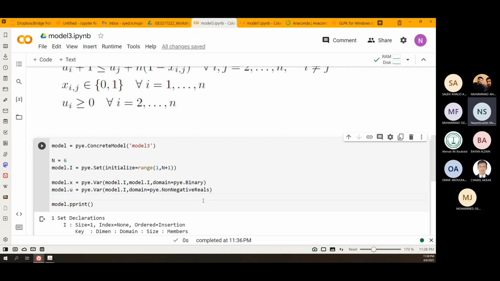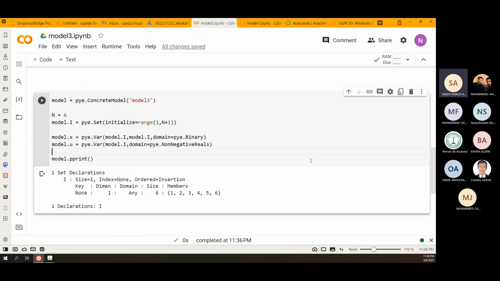So what if I and J do not have the same domain, or the same range, or they are not the same? Then you create another one, model.J. Here, because both I and J are the same, I'm not creating a new one. But if they are really different sets, just create another one.